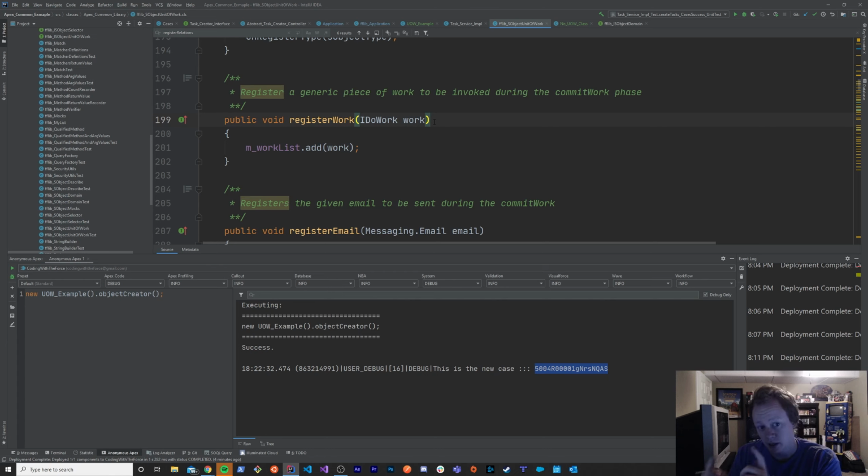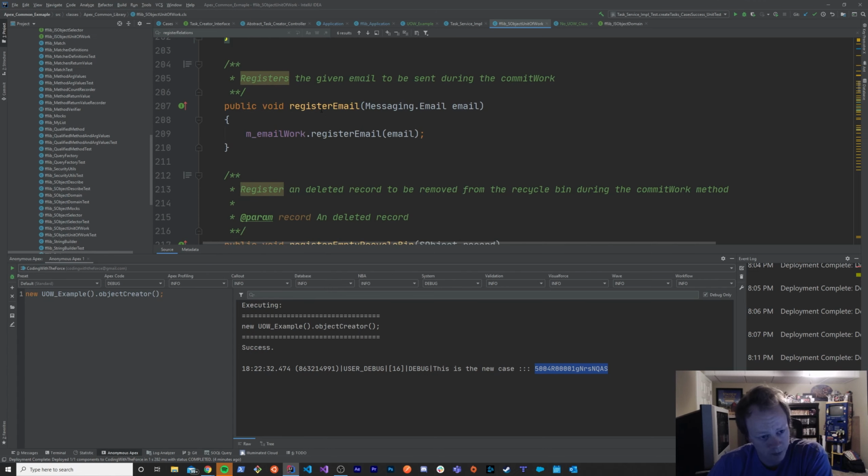I don't want to make it super long. I do definitely go over that a bunch in the wiki pages and on my blog. So if you want more information on how to use IDoWork and what this register work method does, definitely check that out. There's the register email method. If you need to register an outbound email, this will allow you to register those outbound emails for your unit of work. So, single email messages.